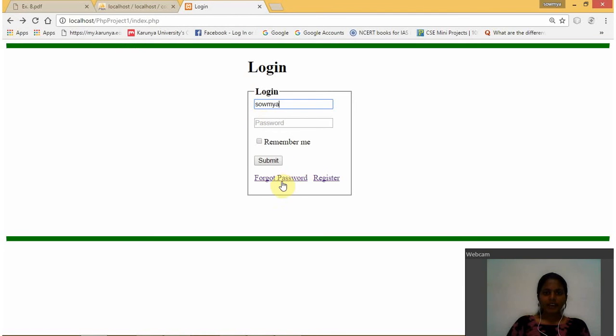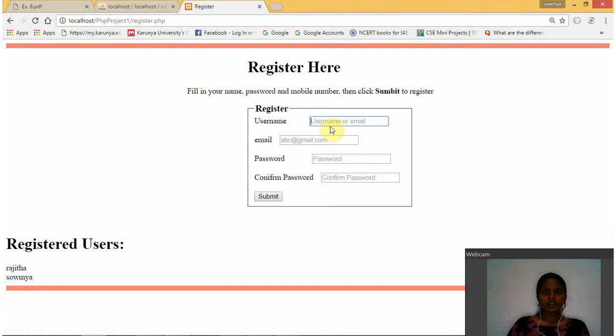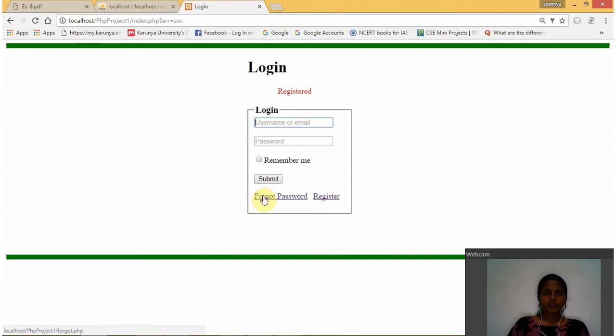We'll go back, and here we have two more things, like register or forgot password. We use register to create a new record in the database. So we'll create something new. Then the password, like we'll give something, Soumya12345. Then I'll give Soumya12345 again. Then I'll submit it. If the values are correct, then it says registered. It got registered, and then it gives me the login page. Then you can log in here.